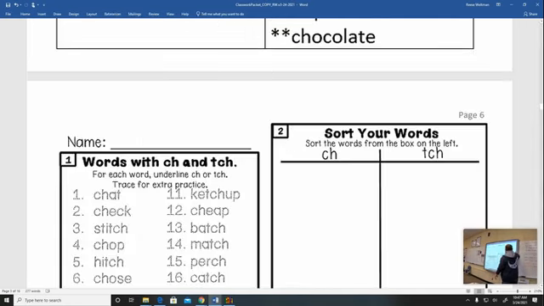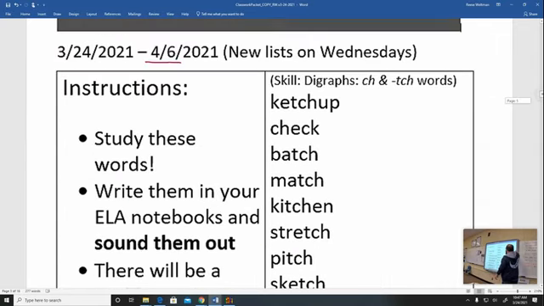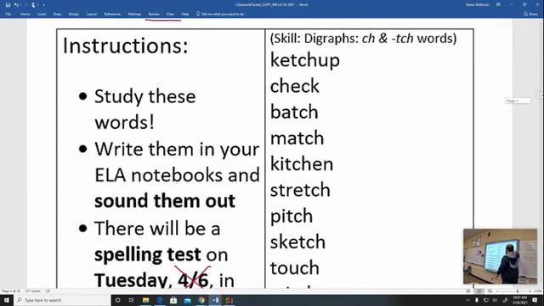So, let's go ahead though and quickly take a look at these words. Once again, we're doing digraphs. Last week we did the same thing, but we had SH, PH, WH, and TH words, right? This week we have CH and TCH words. The TCH, that's at the end. That's where there's that little hyphen in front of it.